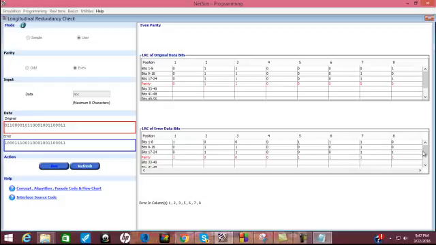Then the same value we compare with the error bits. So LRC is basically an error detection. It is not error correction. So from this we can only conclude that a transmission error has occurred. We cannot correct this error.